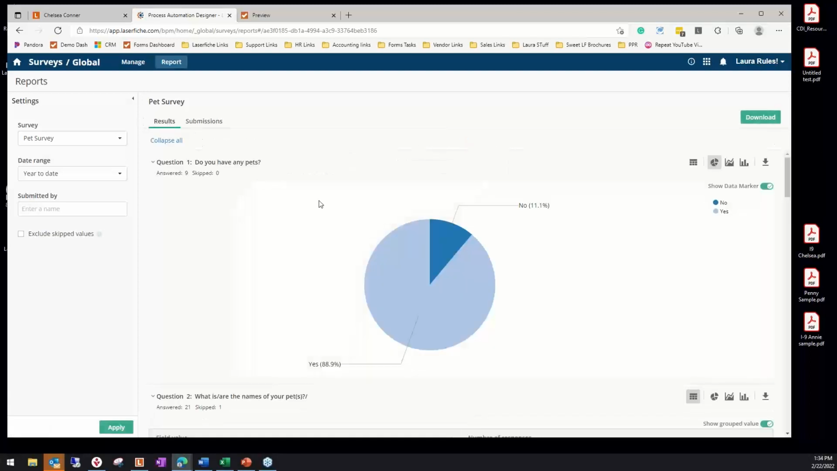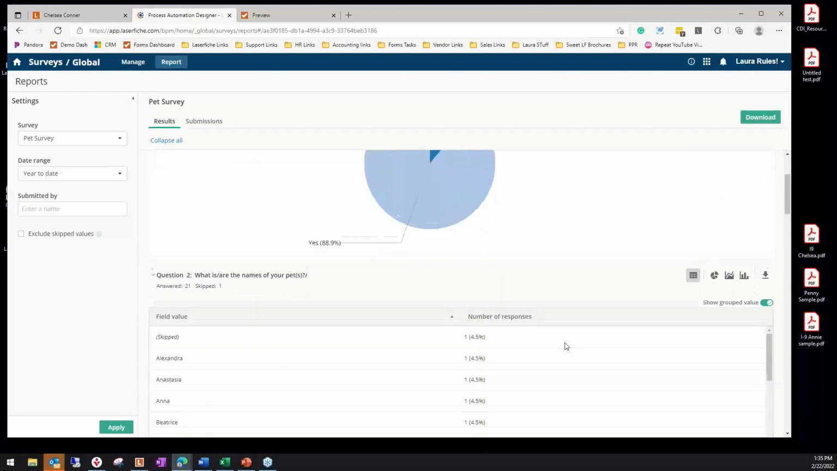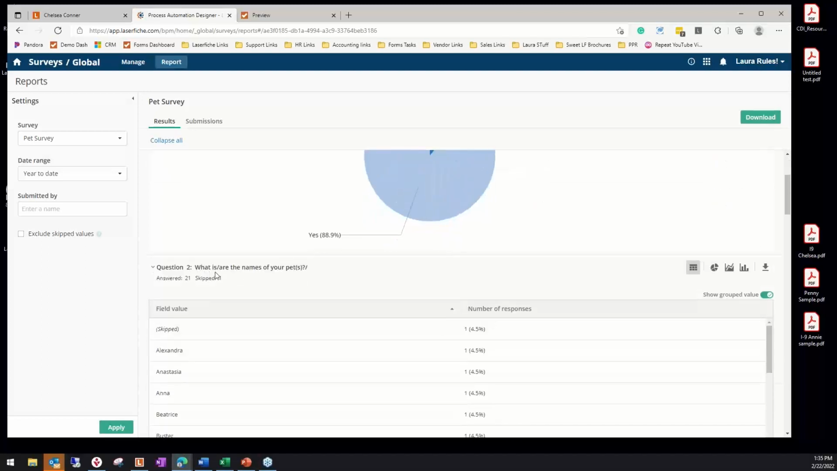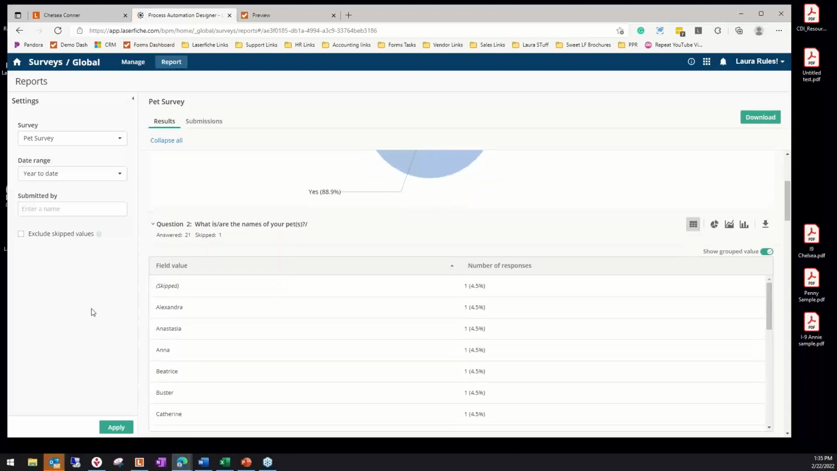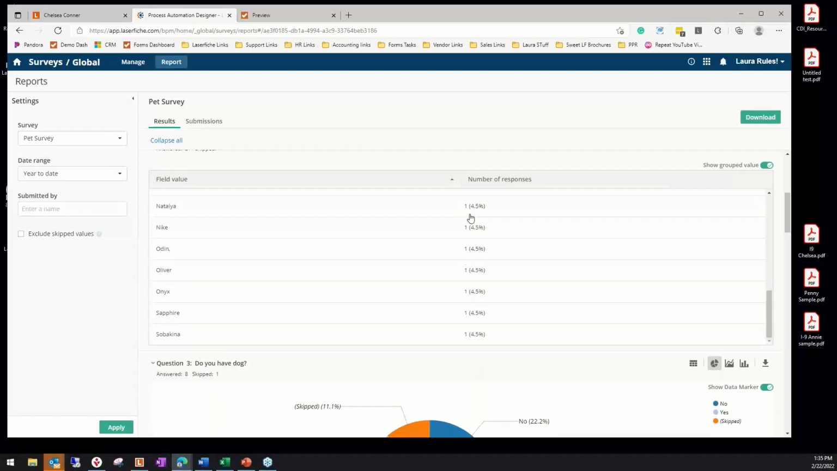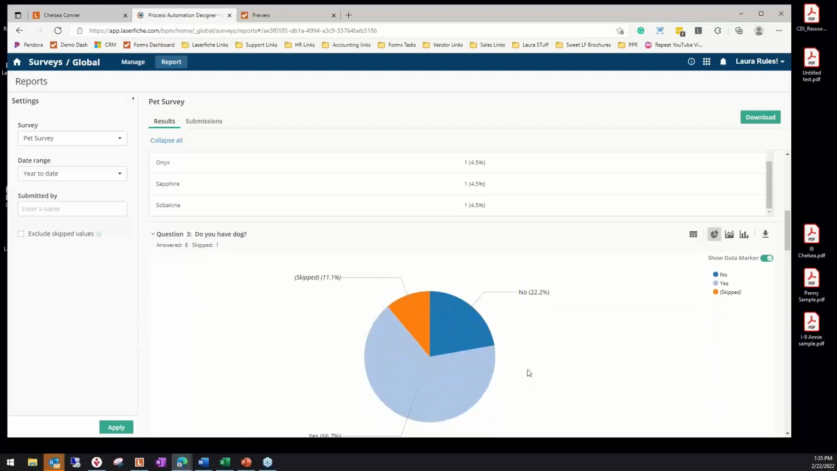And then if we take a look at the results, this is where you're going to see all of those surveys combined into one. So we can see, do you have any pets? 11% of the people said no. 88% of the people said yes. What are the names of your pets? Some people skipped. Otherwise, these are all the different pet names that we have. We've got a Jewel, a Finnegan. Pretty fun. Do you have a dog?